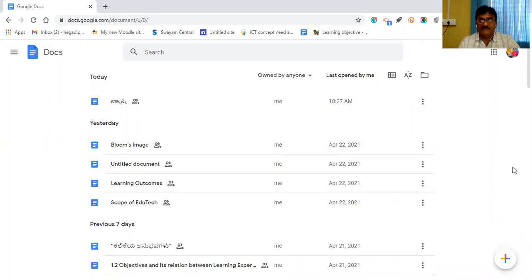Okay. It displays create new document. Create new document, write as it is.